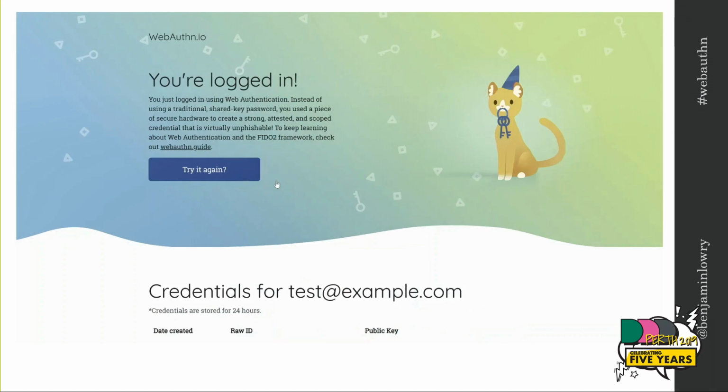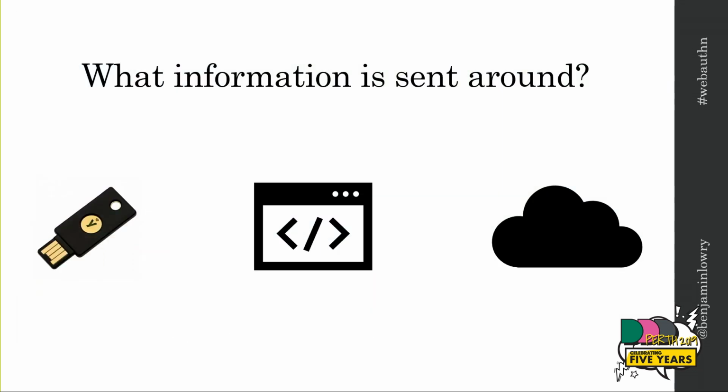So it's really simple. You don't need to worry about doing a whole lot of validation of what that password is and making sure you're hashing it because there's no password to store. So have a look at what actually does get sent around.